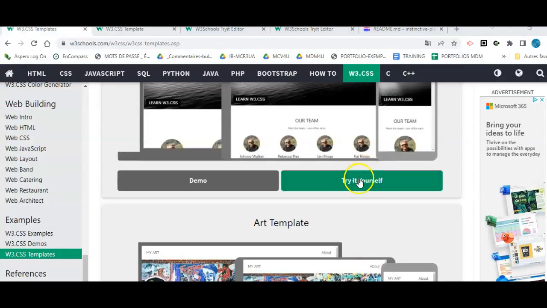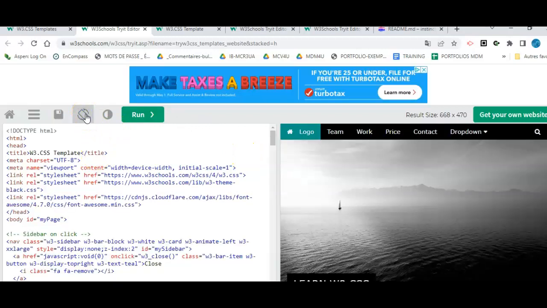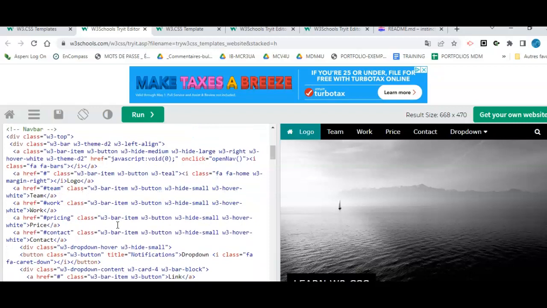So if you click on try it yourself, then you have access to the code. You can toggle this way. And so the nice thing is I'm going to actually remove most of the stuff from here. And then I'm going to go and put it into a free hosting platform called Glitch.